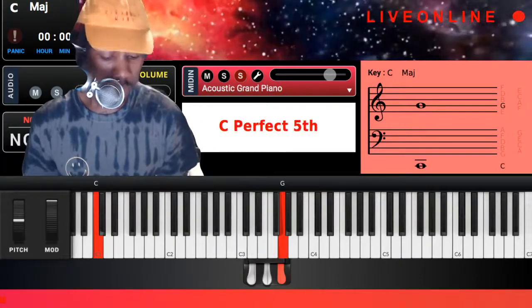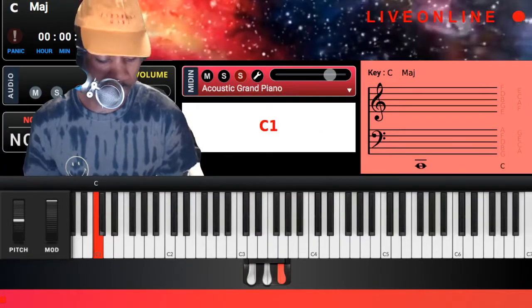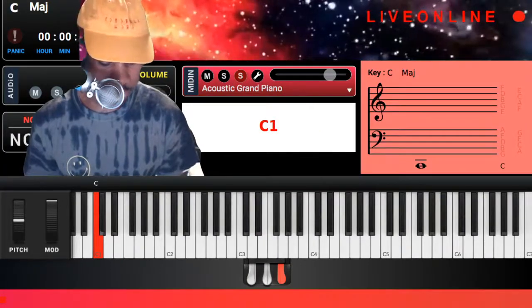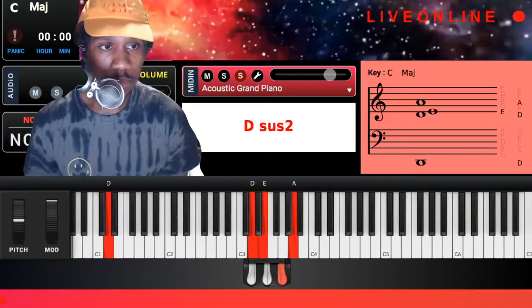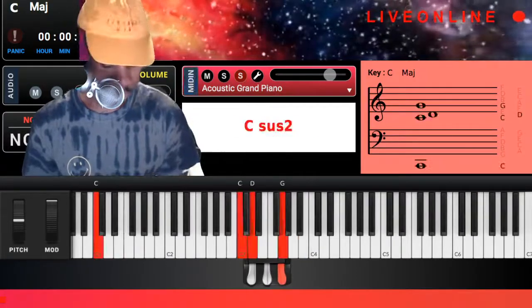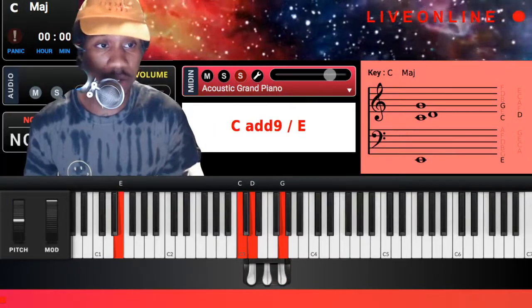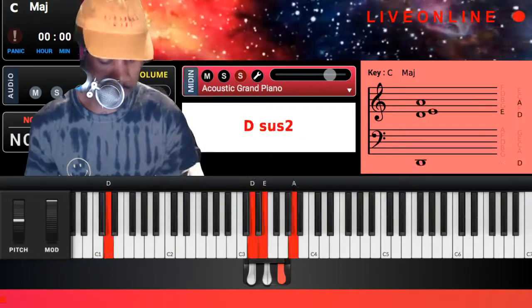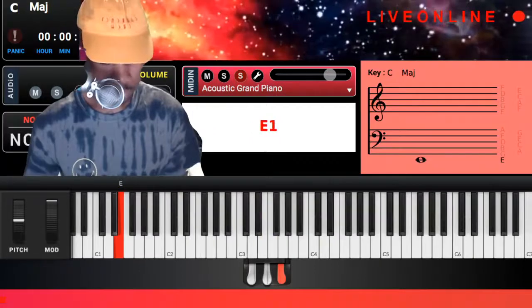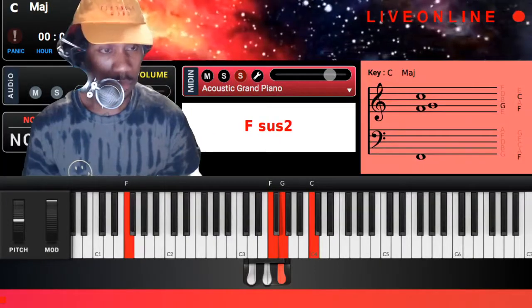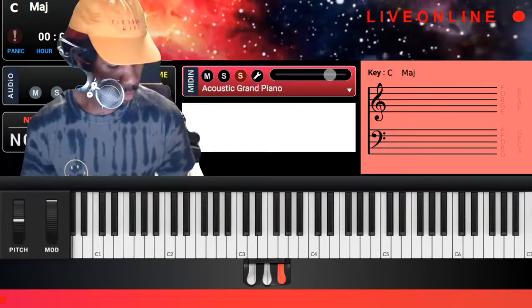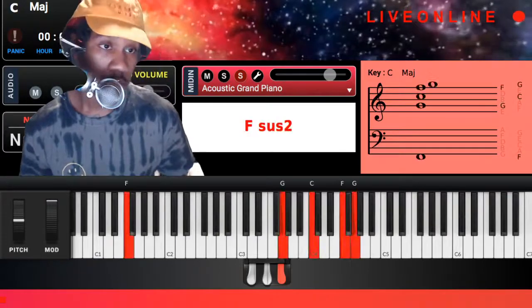Then the next one is minor. You can make it a minor 9. You can go back to the 9, to the C9 right there. That's the same thing.